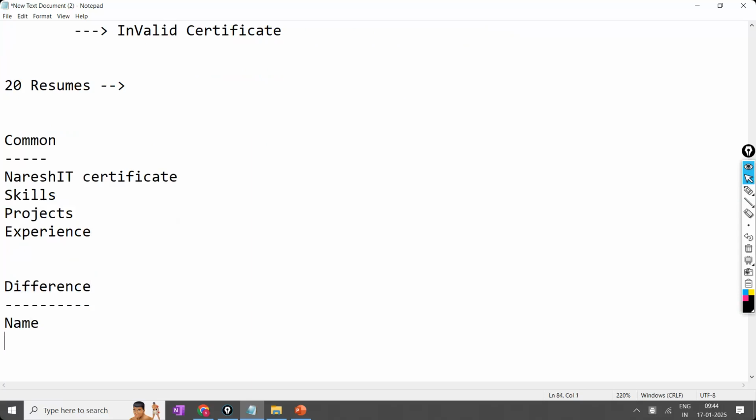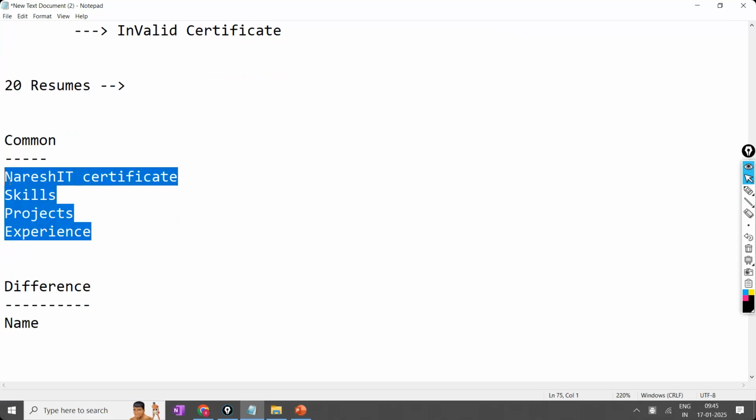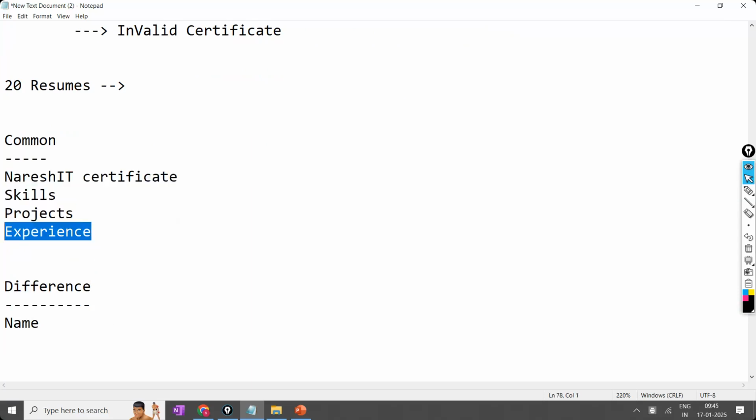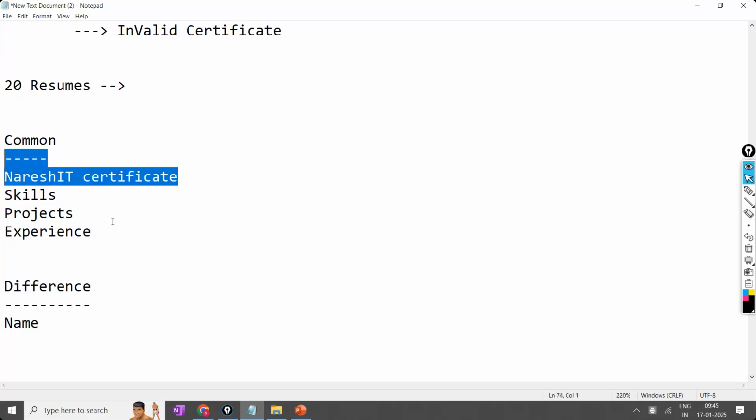Point is clear for everyone. If you are writing all these things I'm discussing in the class, and the experience I'm going to discuss with you today, every student will write the same thing. Skills, everyone will write the same thing. Naresh IT certificate, everyone. Do you think any difference is there? If I'm making anything wrong, please let me know so that I will correct myself.